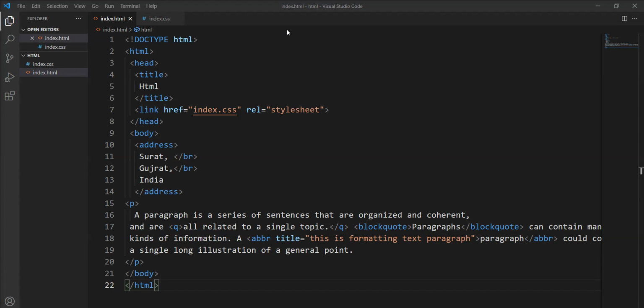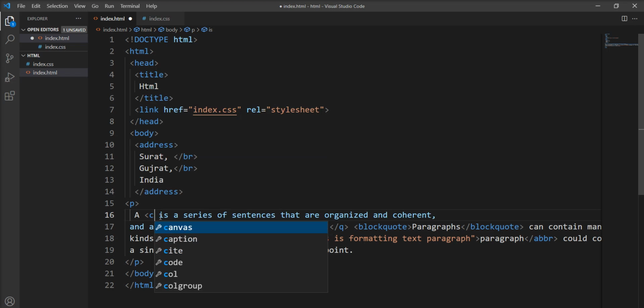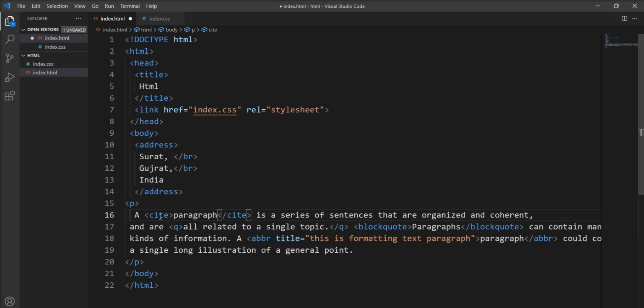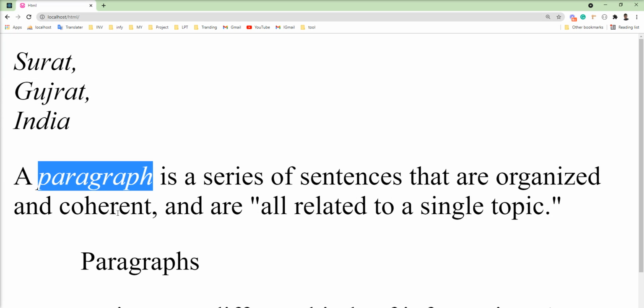Next tag is cite. Basically the cite tag defines the title of creative works. For example, we want to specify posters here and want to specify the creator name of the poster. That time this cite tag is used. The cite element usually renders the text in italic. Let me show you. This paragraph, let me refresh and you can see here now the paragraph is displayed in italic.